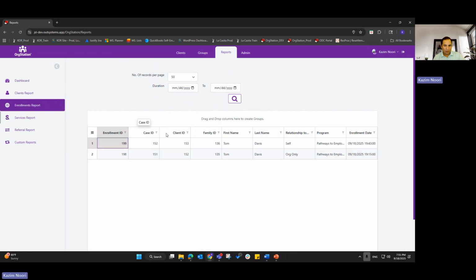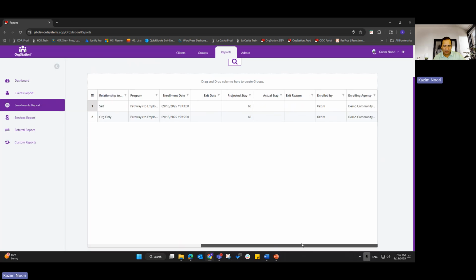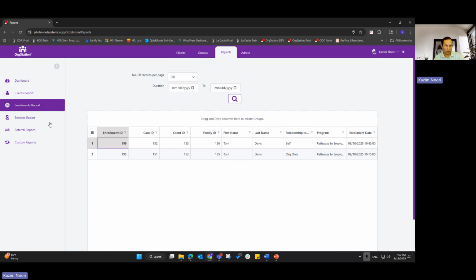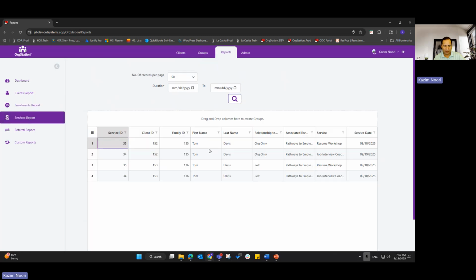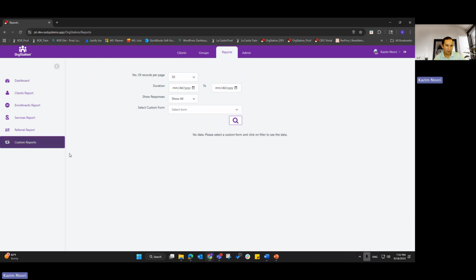We have enrollments report that gives you access to all of your data about enrollments, how many enrollments you have. You can pick and choose what fields you want on your report. Same thing for your services, same thing for your referrals, and for your custom forms.